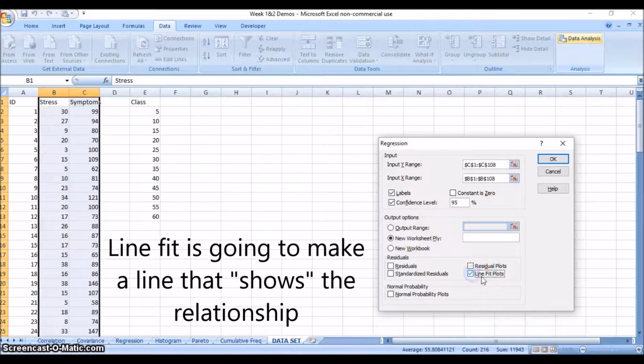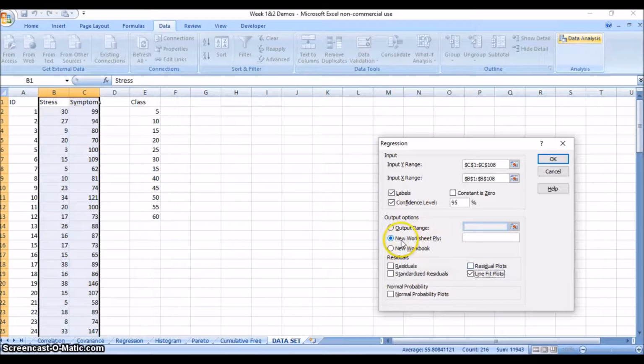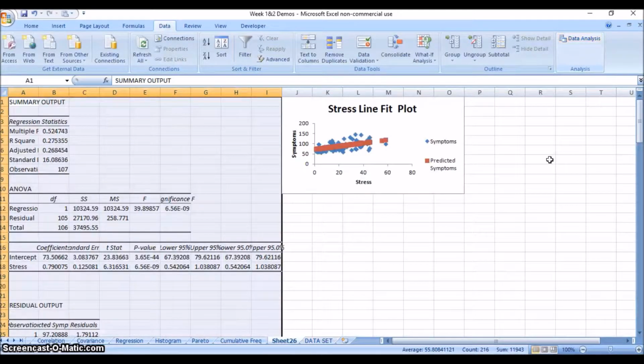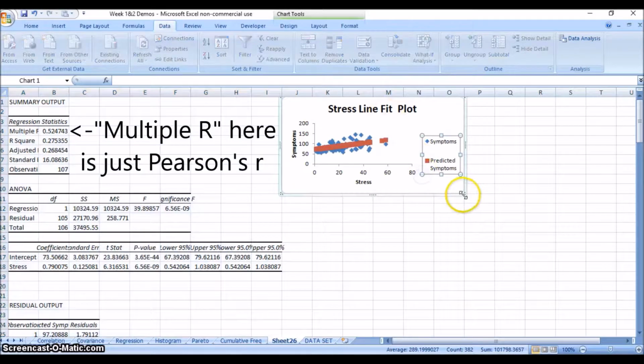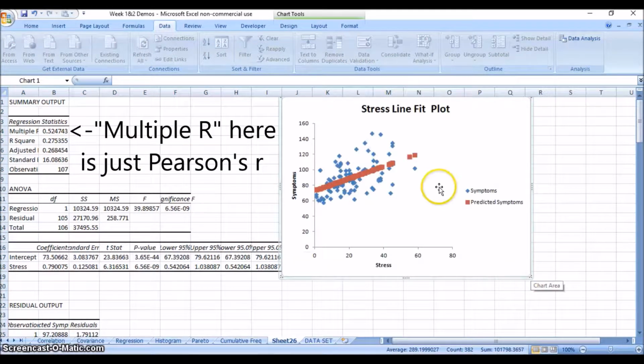Okay, we want to click this one, line fit plots. This is going to give us the best fit line as part of our data. So again, it's going to go to a new sheet, hit OK. Here you go. So here's our line fit plot. Now we can make this look a lot nicer than it does right now.